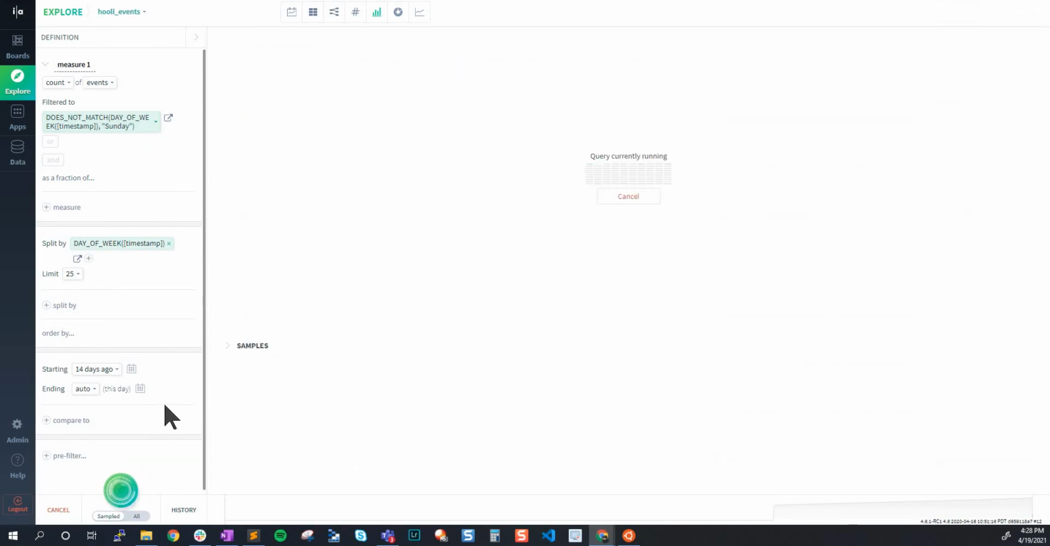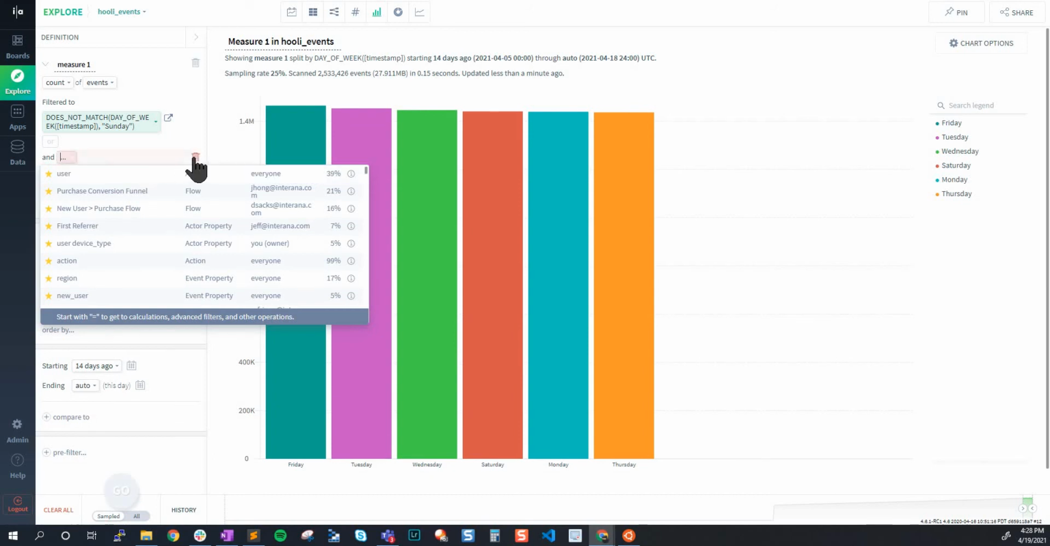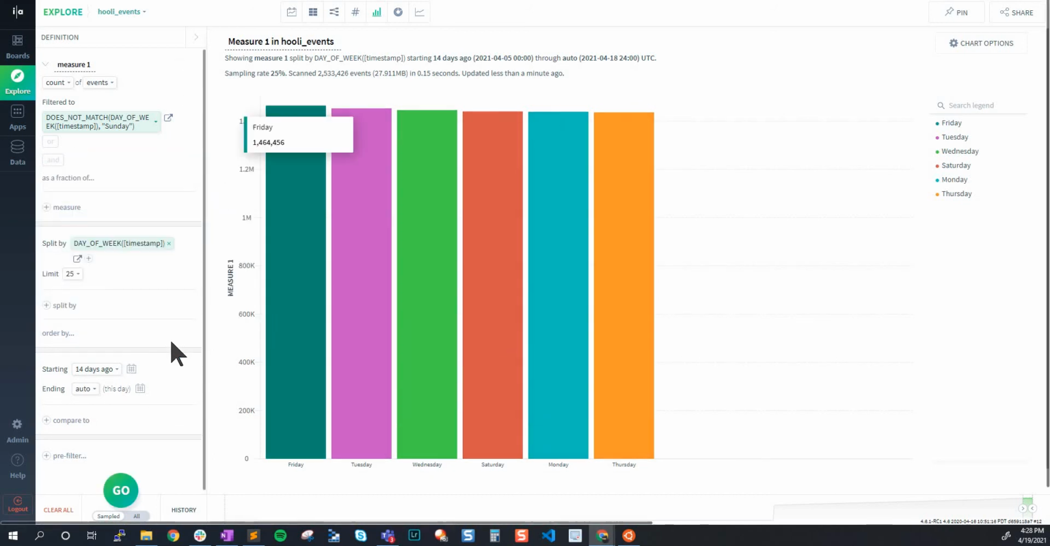So I'm going to go ahead and click back out here and then just run this query. And you'll notice now that we only have every day of the week besides Sunday. And the same goes for Saturday. We could enter that as another function as well to exclude that in there.